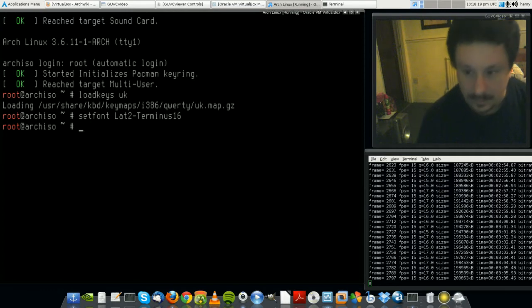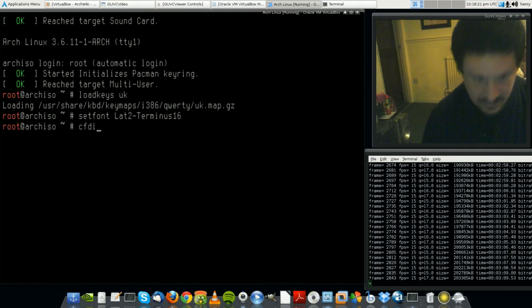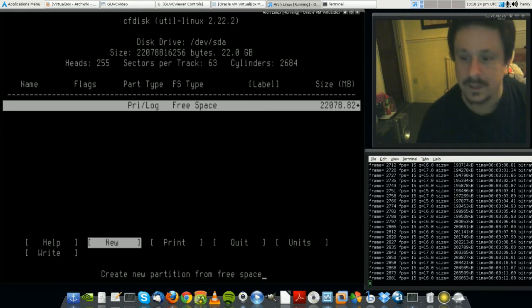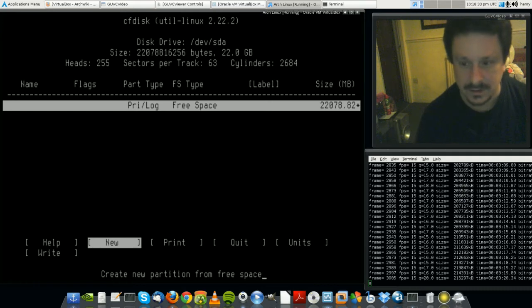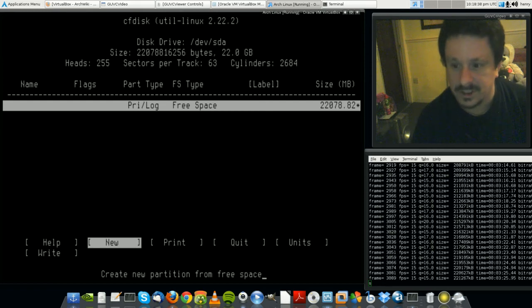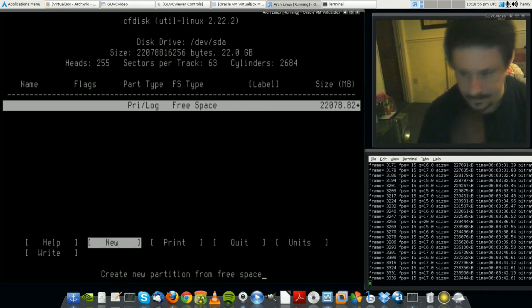For partitioning, we're going to use the cfdisk command. At this point, you have to know something about partitioning hard drives, and if you install Arch Linux, you must know something anyway. You can install Arch Linux with 2 partitions, the swap partition and the main partition, but once again I'm setting this up the way my system's set up, so I'm going to be using 4 partitions: the boot, the swap, the root, and the home directory. As I say, if you want, you can use 2.